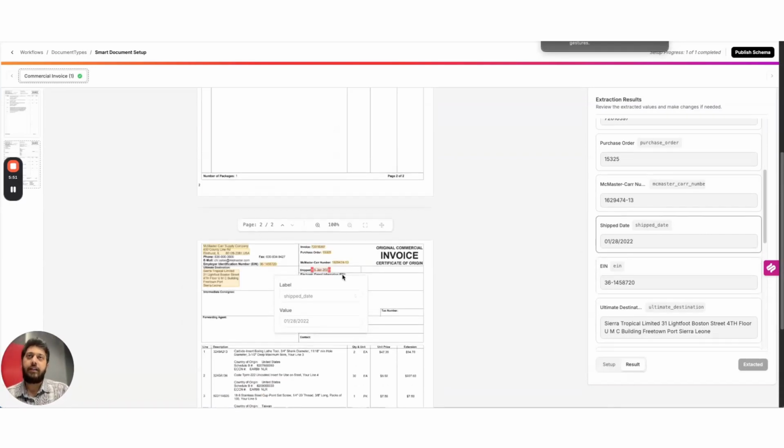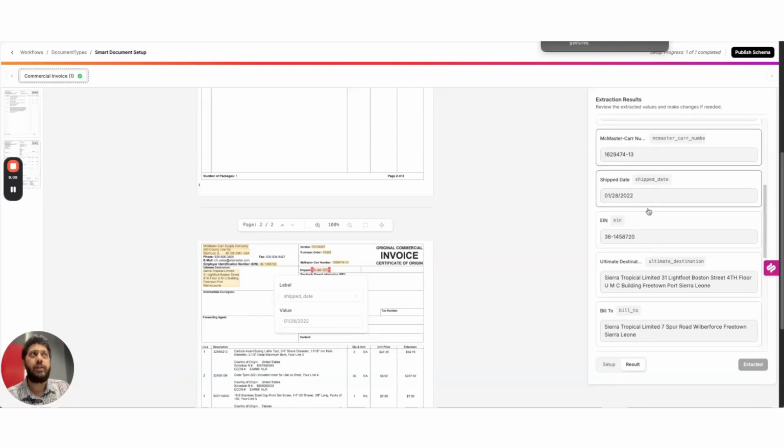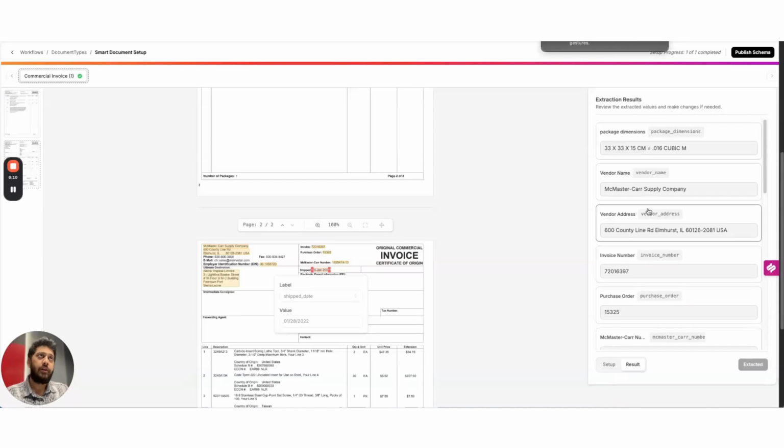Earlier, we had seen that the date was extracted as 28 Jan 2022, but with a little bit of helpful instructions, the value has now been received as 01/28/2022. Once you're satisfied with the result, you could always go back and toggle on and off some of the fields that you require or you do not require and click publish schema.